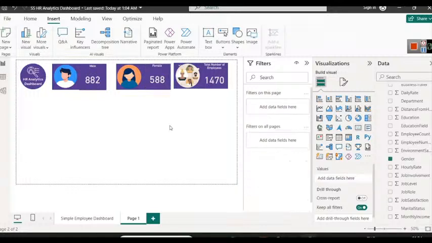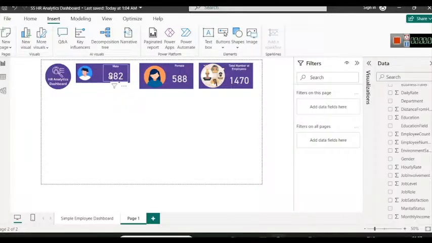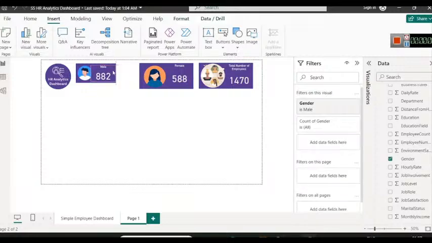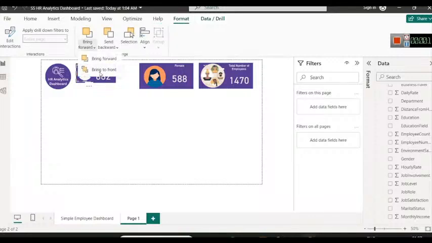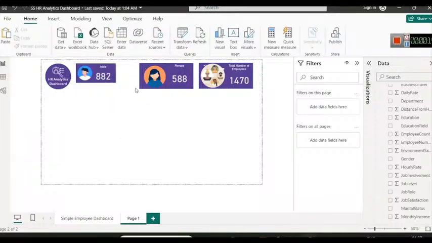So this is how we have created these visuals. And so first of all, what I will do is I will try to resize it, because we have to fit our fourth visual also. I will click on this image and bring it to front. So similarly I will resize this visual. So I will pause the video and do it.